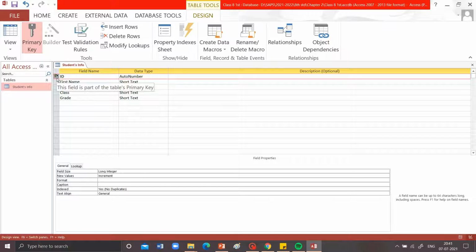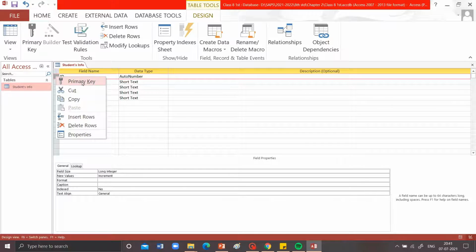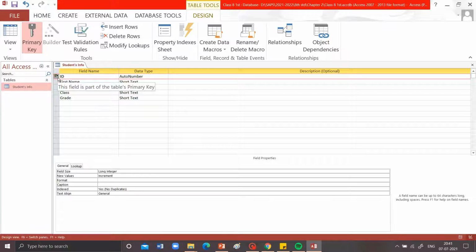Similarly, the second method: you have to right click on the field and here you can see the option Primary Key. You have to just select the Primary Key option in the context menu. See here, in the selected field it will set the primary key and a tiny key icon will appear in the selector area. You can see it. So this is how we set primary key.